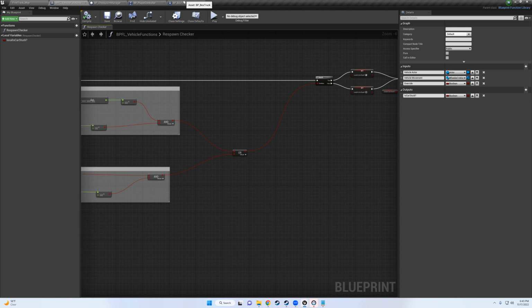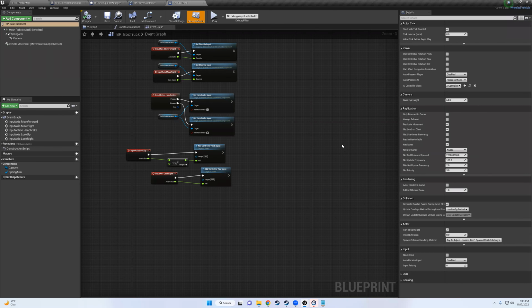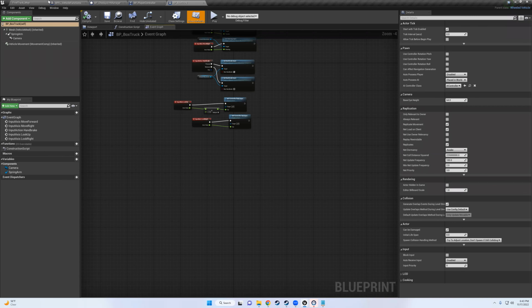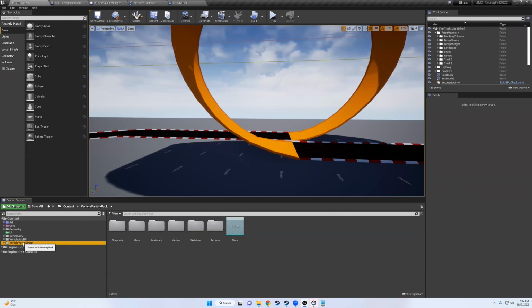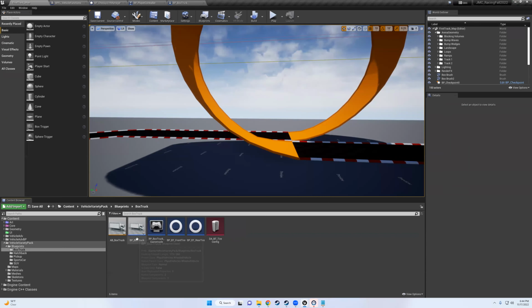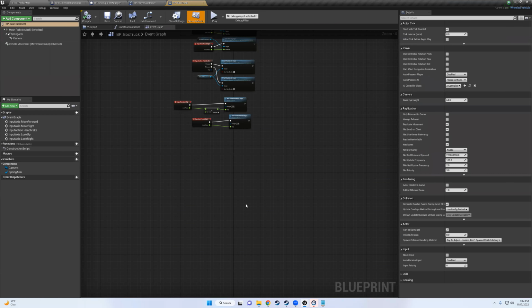So what we're going to do is go to our box truck. To get to the box truck, by the way, you're going to go to the vehicle variety pack, blueprints, box truck, and it's this blue one, BP box truck, okay? You open that guy up, and this is what it looks like.